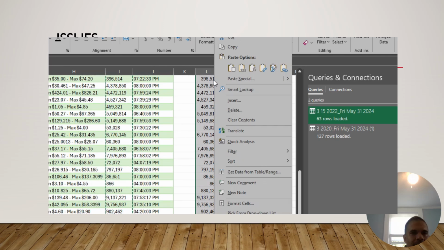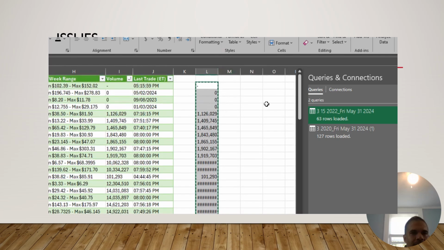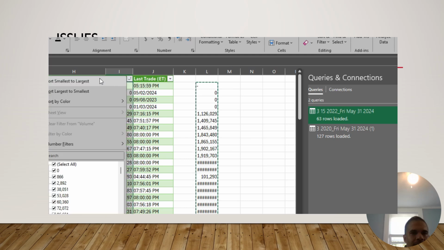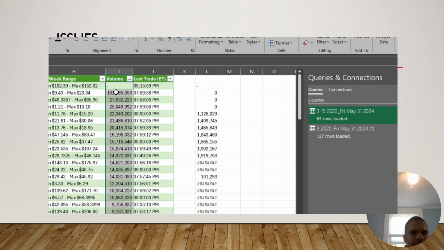Select the entire column, copying it, and we'll paste it. We'll sort largest to smallest. We will convert the dash to a 0. So somehow manually telling it to convert in Excel to what Excel reads as a number is okay.